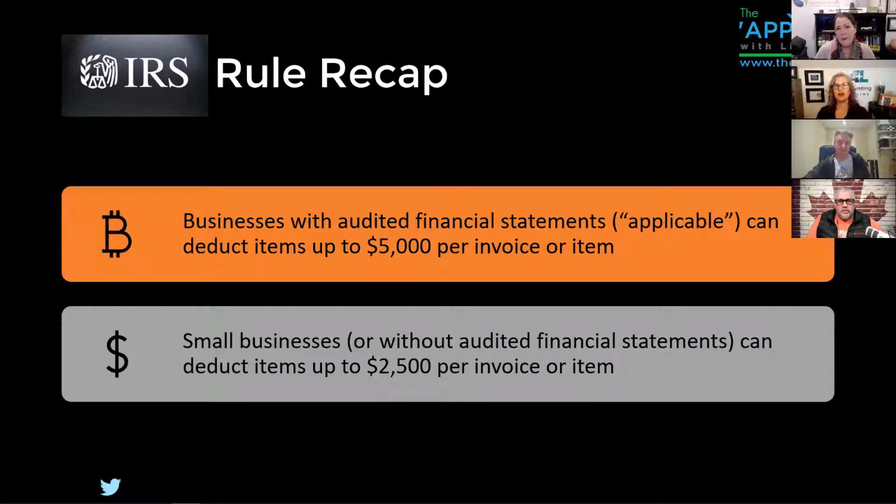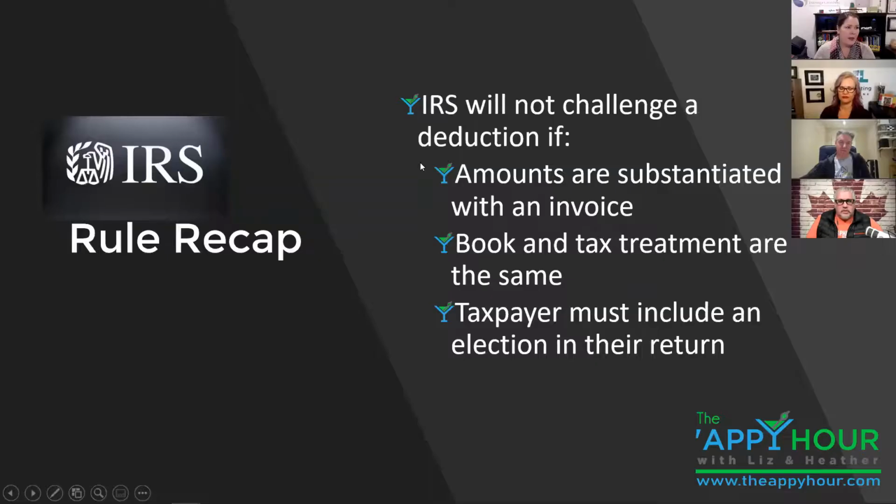Well, and that goes back to documentation being really important in that scenario. Yeah, definitely. And then the IRS is not going to challenge a deduction as an expense if the amounts are substantiated with an invoice, like you said, Liz. If the book and tax treatment are the same, so if you're depreciating straight line for book and for tax, or you're using MACRS or whatever, as long as you're doing it the same, they're not going to challenge it.